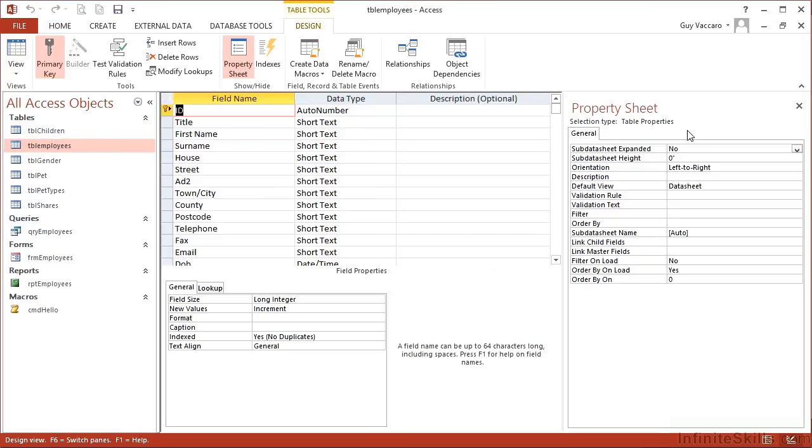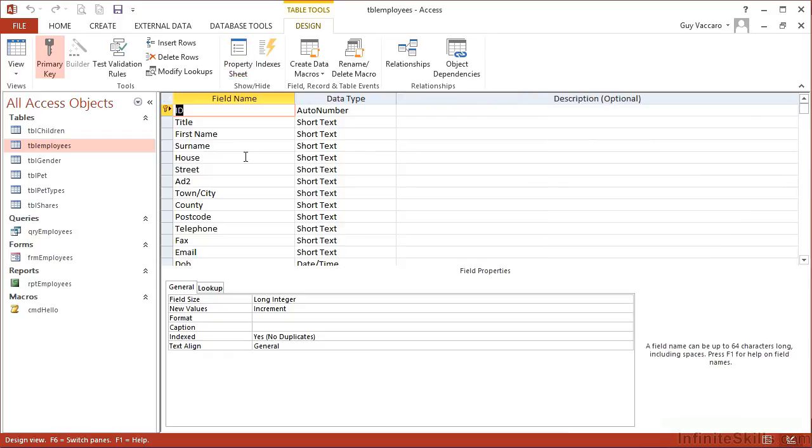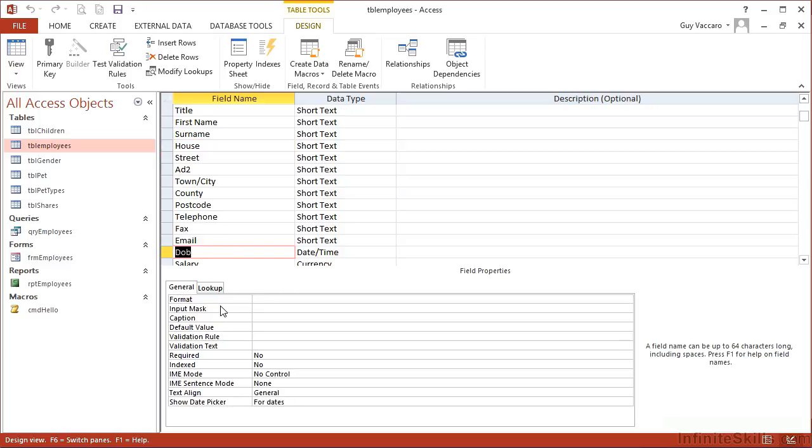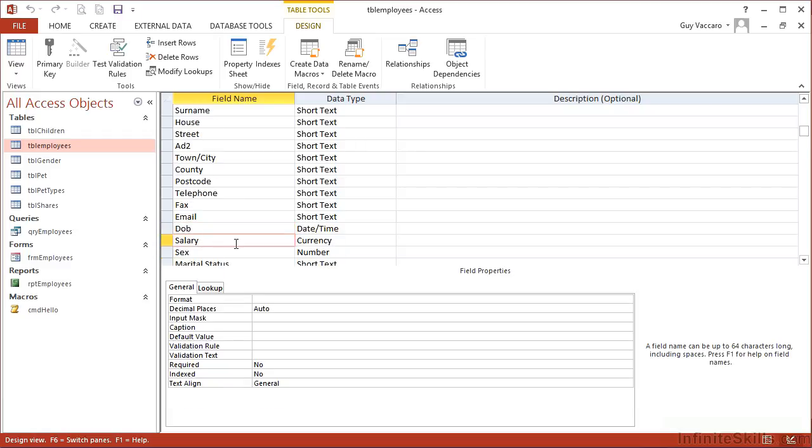And we see, if I maximize and close the property sheet, that each of our fields that is a text field has the option for an input mask. Now the date time fields also have an option for an input mask, as do numeric fields, as do currency fields. So pretty much every data type has the option down here for an input mask. Now how do we add an input mask?